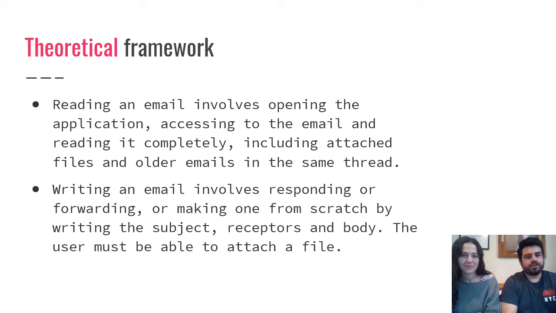Talking a little bit about the theoretical framework, we define some things. Reading an email involves opening the application, accessing the email, and reading it completely, including attached files and older emails in the same thread. Writing an email involves responding, forwarding, or making one from scratch by writing the subject, receptors, and body. The user must also be able to attach a file.